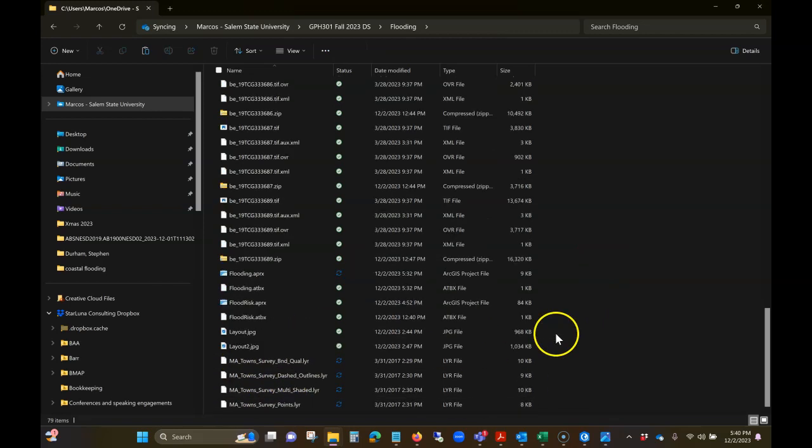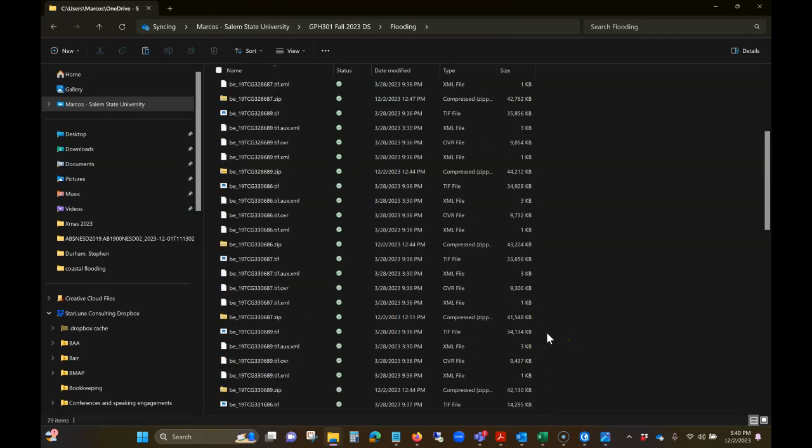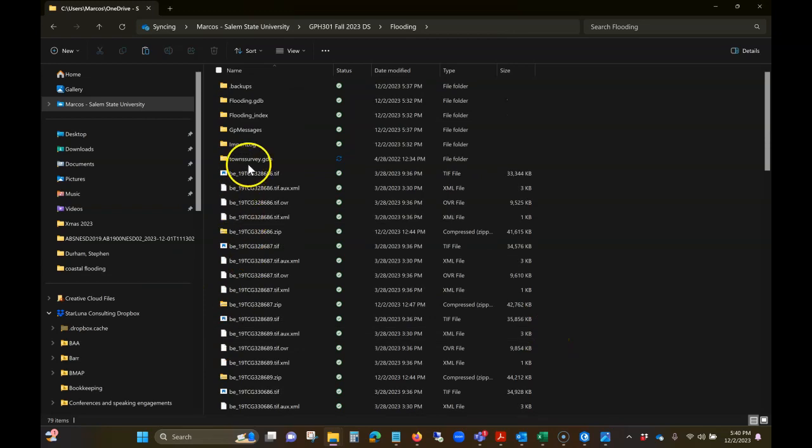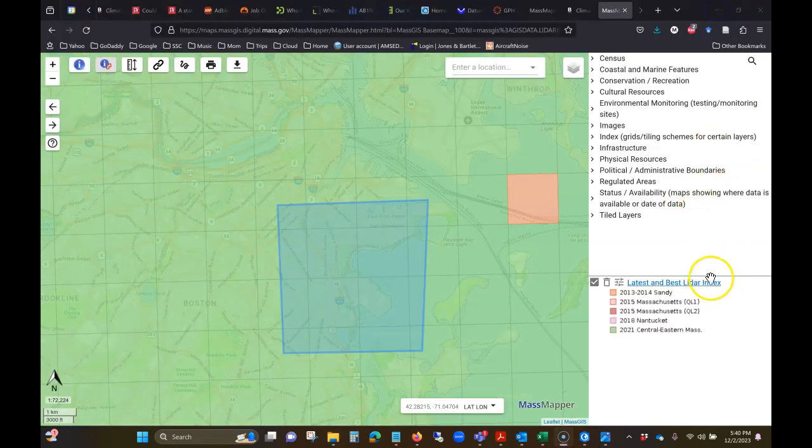The geodatabase unzip object creates both a folder, a GDB database, as well as accompanying files. For the most part, other than unzipping things, you're not interacting a lot here. What you're doing mainly is working in Arc Pro. So I've already downloaded my data.